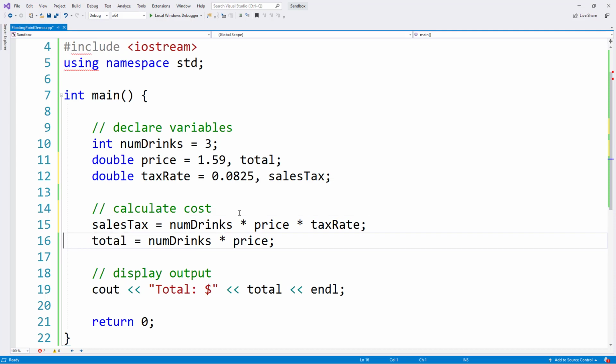Now when I calculate the total, I want to not only have number of drinks times price, but I also want to add the sales tax to that total. So I'm going to put a plus here and sales tax. All right, so now I have modified the calculation for the total. It has 3 variables involved: num drinks times price plus sales tax.